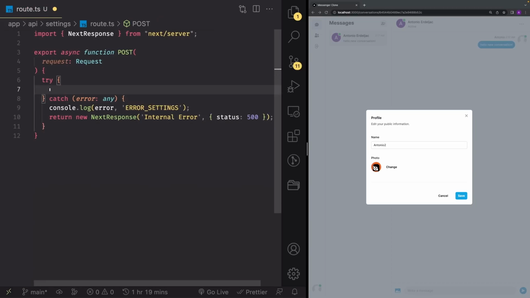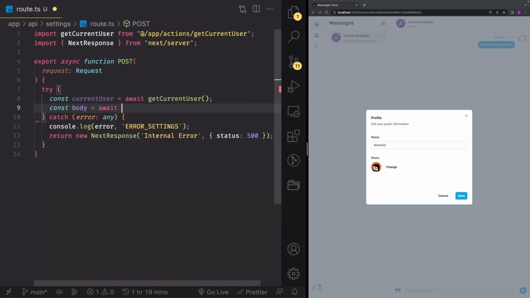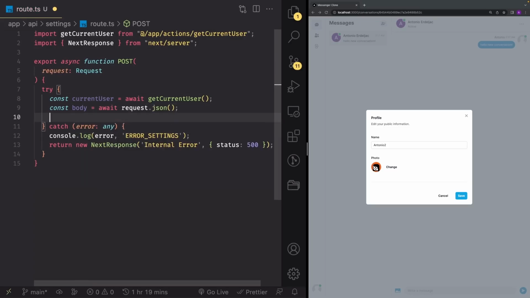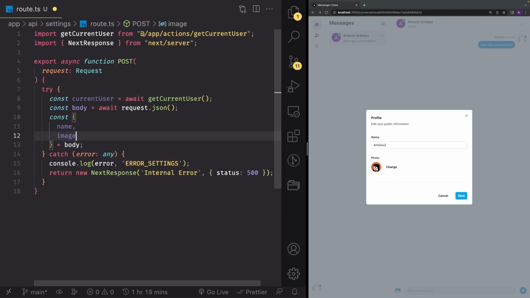Great. Now inside of our try, first let's get the current user, so const currentUser is equal await getCurrentUser, which you can import from @/app/actions/getCurrentUser, like this. Body is await request.json, so we destructure the body like this, and inside the body we get the name and image like that.